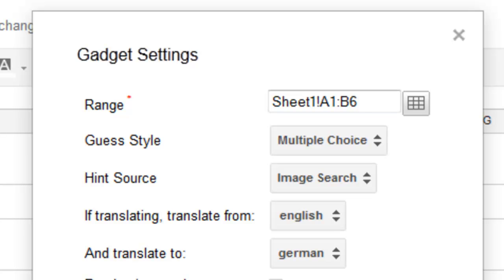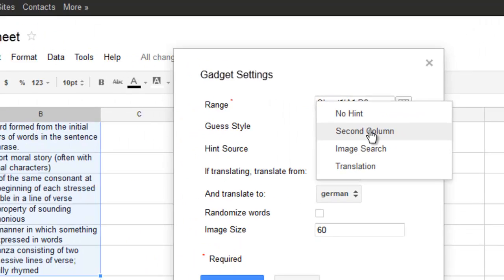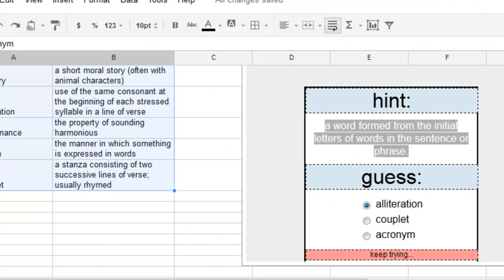This gadget also offers a hint source. Sometimes this works well with the image search, sometimes it does not. But the hints would come from a Google image search if you choose this, or you can choose to write out your second column as your hints. Let's take a look at how that shows up. So as you can see, the hint comes from the second column, and the guesses are coming from the first column. In this example, if the student chooses the correct answer, it tells them it's correct.